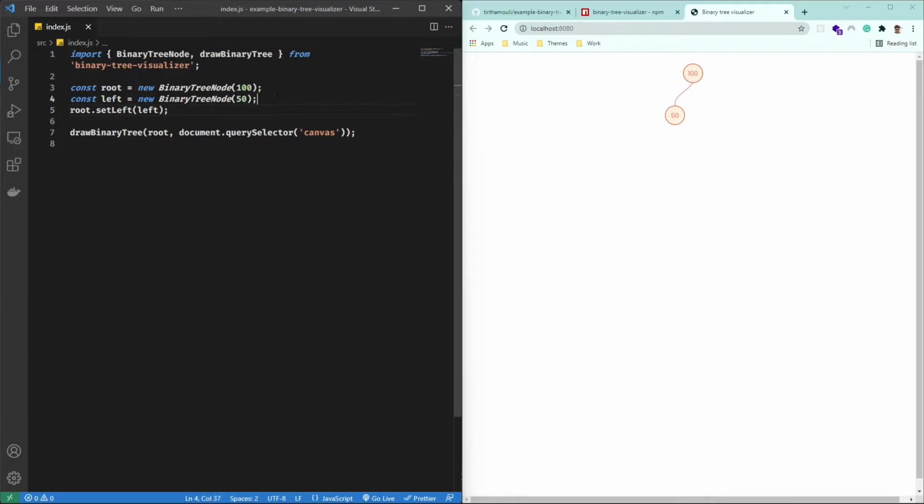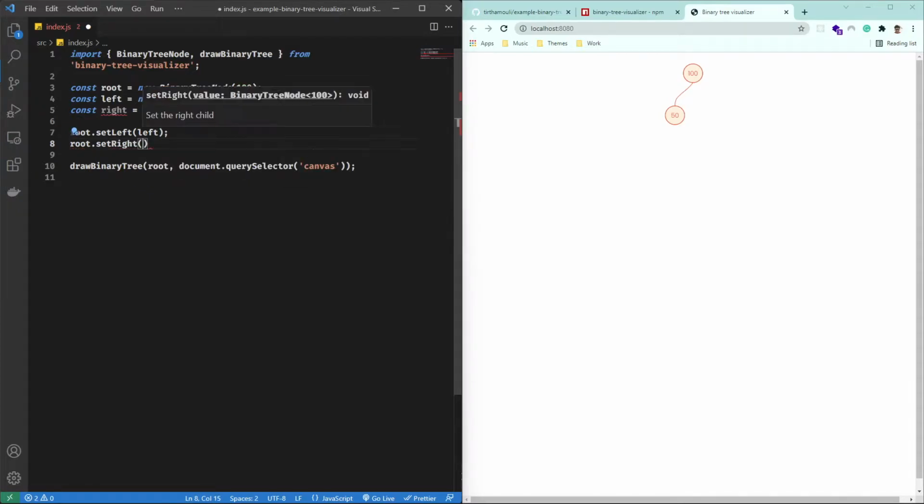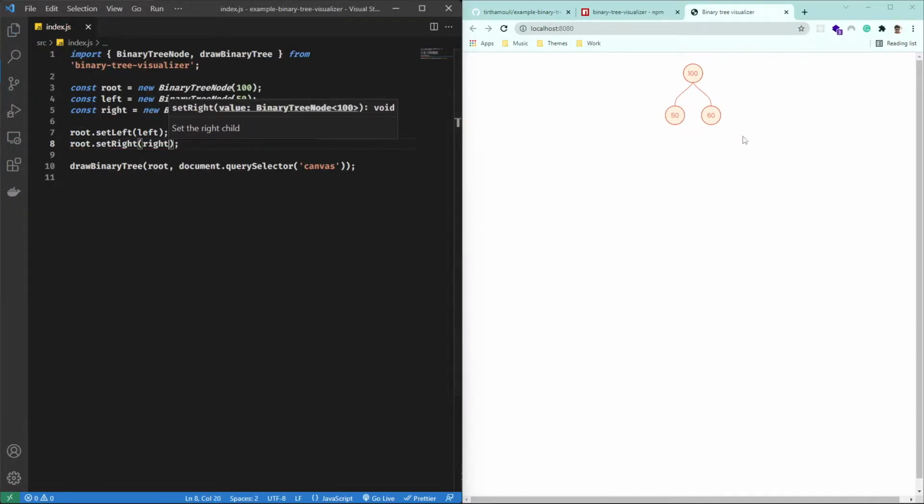And as soon as we save it, you can see that the left node gets shown. Similarly for the right, we can create a new node right like so, and then do root.setRight(right). And it is displayed as well.